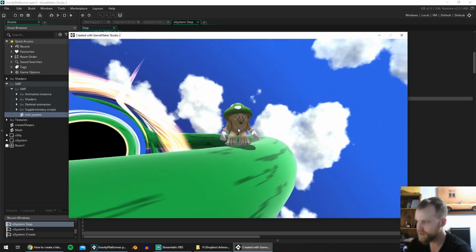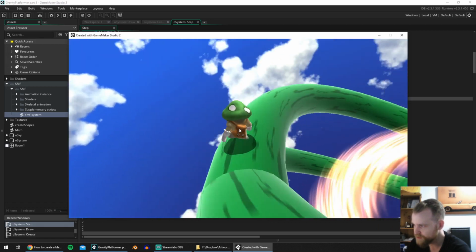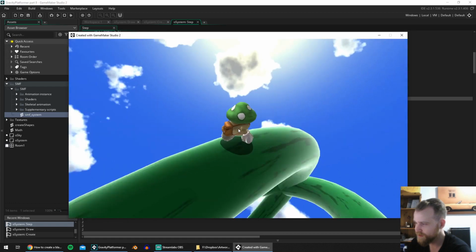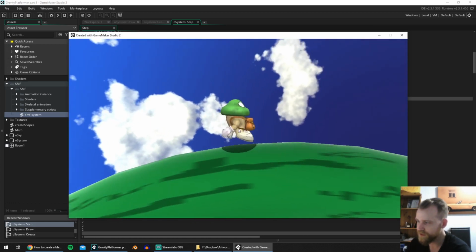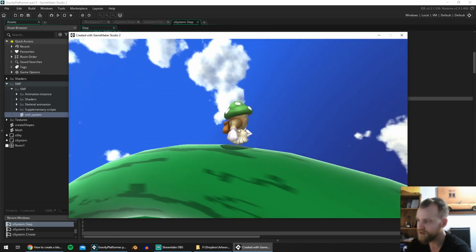Okay, so now the idle animation is playing. It's a little fast. And let's see if the running animation works. Perfect. And notice how when I start running and then stop, he smoothly goes back to the idle animation.